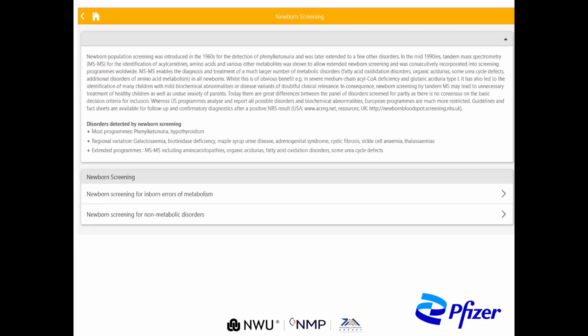Here general information is given about newborn screening. It is also subdivided according to disorders associated with IEMs and non-metabolic disorders. The newborn screening panel differs between countries and laboratories. For example, our laboratory screens for 22 conditions. This section also refers you to additional guidelines and fact sheets that can aid a clinician as soon as a positive newborn screening result has been received.